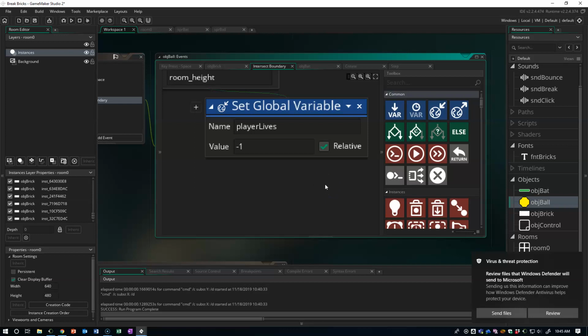So once that happens, we lose a life. We need to get the ball back on the bat. Okay? The ball is 16 pixels wide. The bat is 16 pixels thick. Okay?